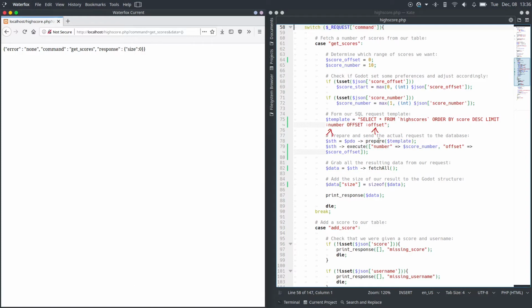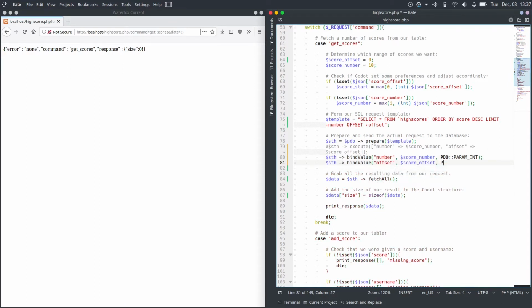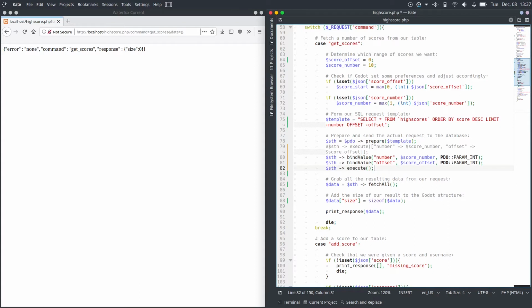Now before, we specified what the placeholder should be replaced with directly in the execute command. This time around, we're going to manually set each placeholder ourselves and specify explicitly that they must be integers. There we go, that's the main piece we needed. And now we execute again, this time not specifying our placeholders because they're already bound. So refresh the page, and this time we actually get a result.